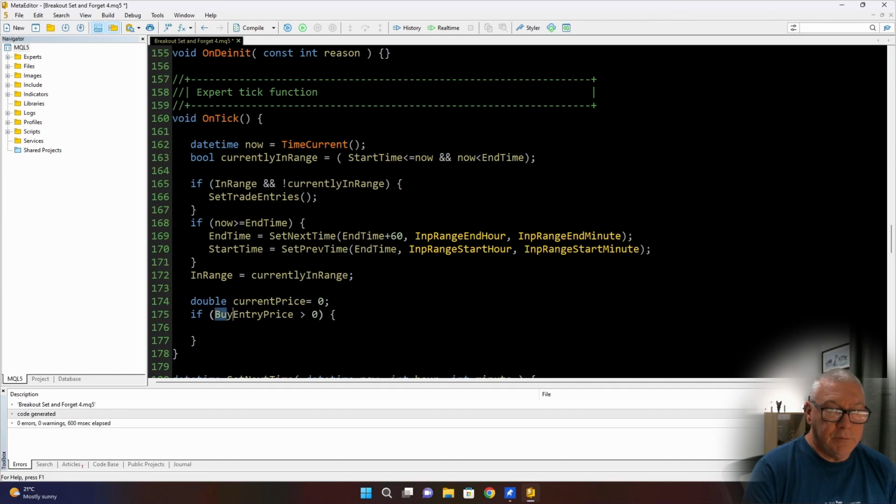I have a test if buy entry price is greater than 0. Remember, I'm initializing this to 0, and if for some reason it hasn't been set yet, there's no point in looking at the buy entries, and you'll also see how I'm using that to trigger not buying a second time. So if I do have a buy entry price that's greater than 0, I now want to know if the current price has reached that entry.